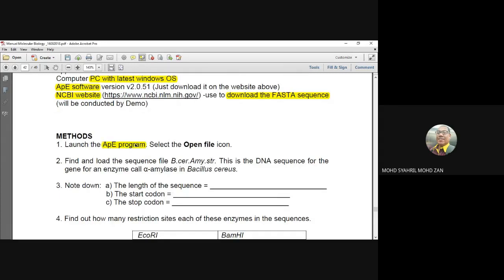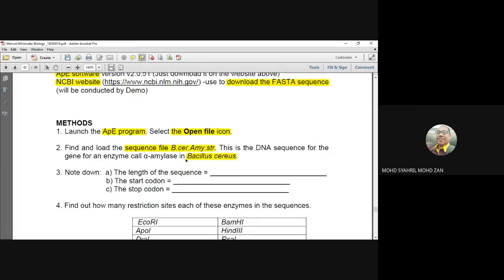Alright, so methods continue. Launch the APE program and select open file icon. Okay. For this experiment, saya dah beritahu awak boleh pilih sequence apa awak nak, tak semestinya kita pakai Bacillus cereus strains. Awak boleh pilih sequence tu between 1 million base pair to 50,000 base pair. Okay, the best kita pilih bakteria lah, alright. Okay, so tak perlu pakai Bacillus tu. Contoh yang ada dalam kita punya procedure, alright.